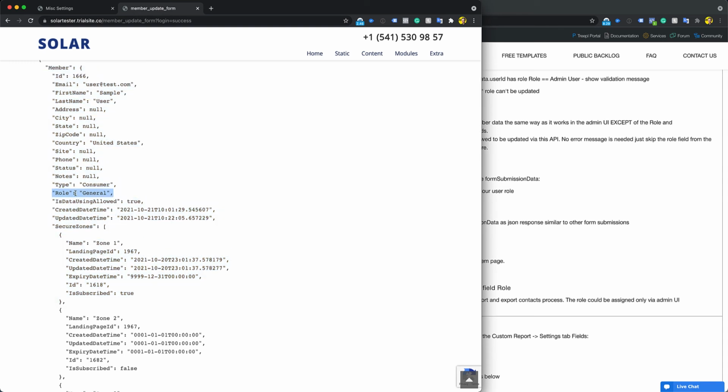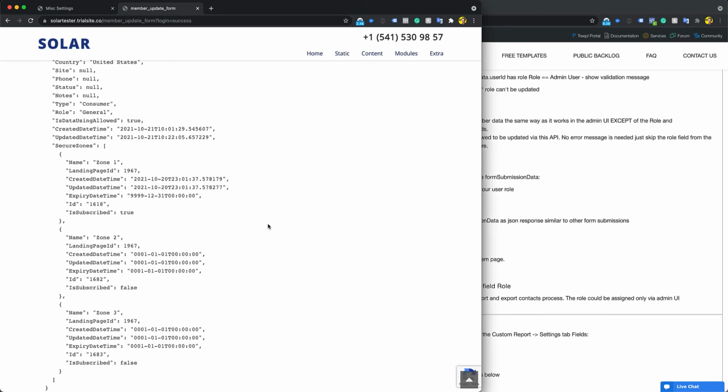The role field is included in that as well, so you can check with Liquid what role they are, if they're a general role or an admin user as well. So yeah, I'm looking forward to diving into this one a bit deeper.